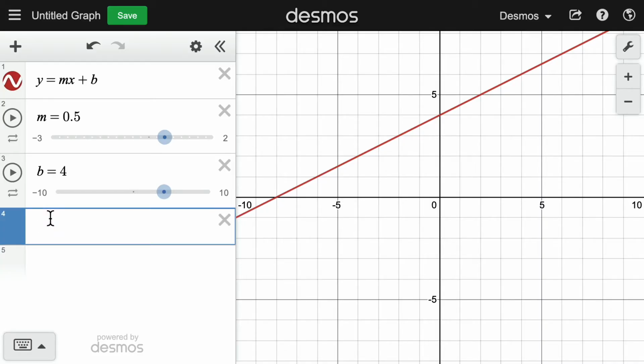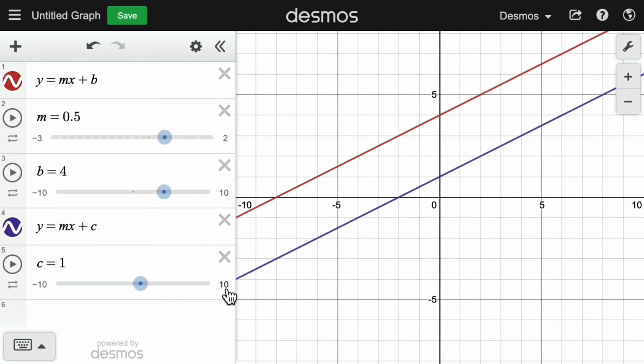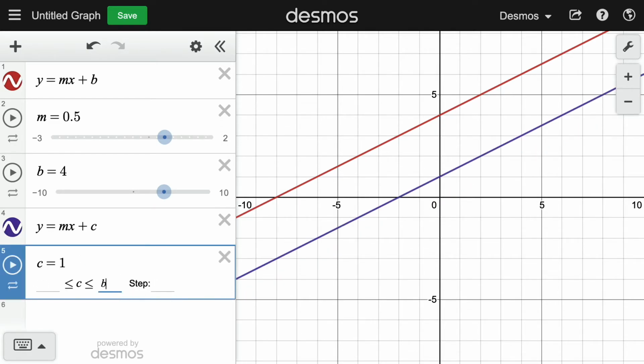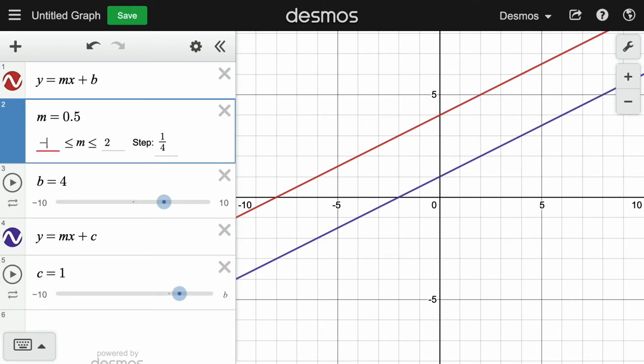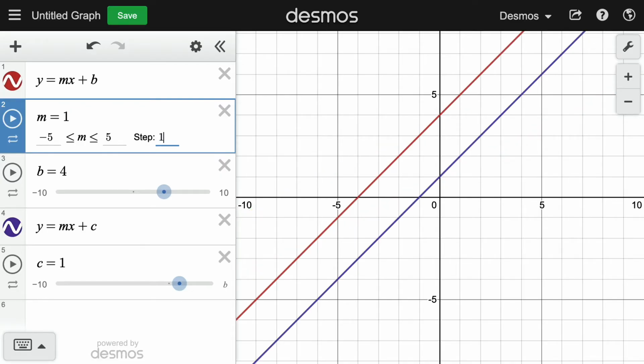For example, let's type a new line, y equals mx plus c, and set the upper bound to b. Let's keep it simple and set m and b to run from -5 to 5 with a step size of 1.